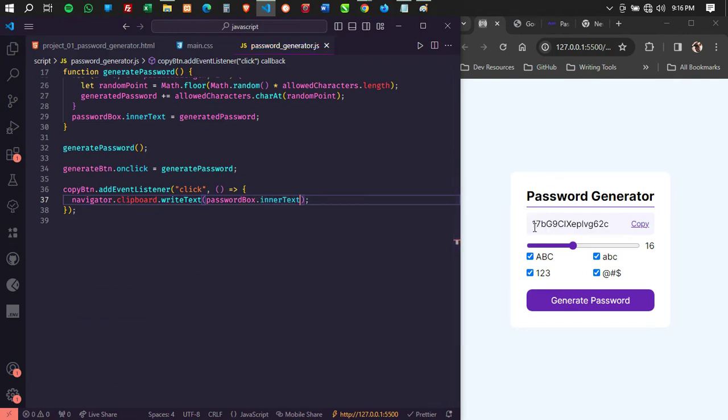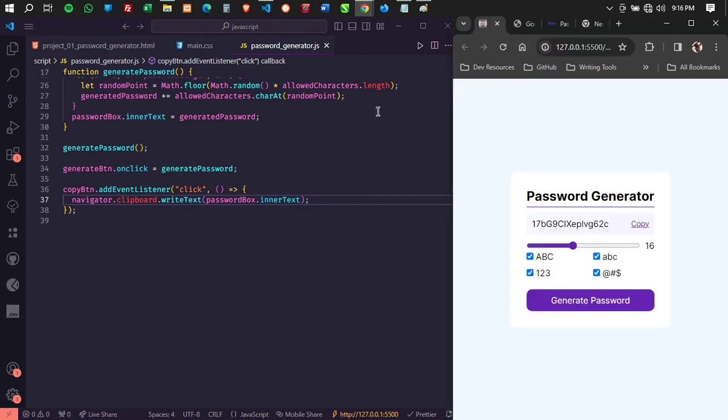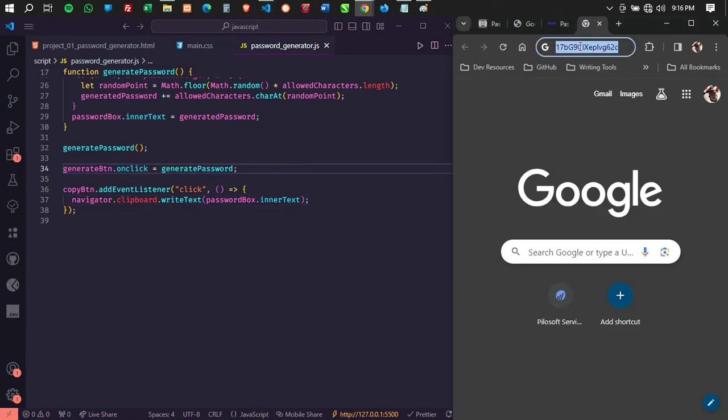So we have this password 17bg9. Then let me click here, let me try and paste. Great. And our password has now been copied, right? Let's generate a new password and then copy, and let's see. And then we've been able to paste, copy that password to the clipboard as well, right?